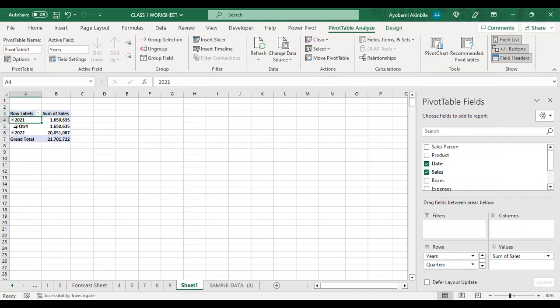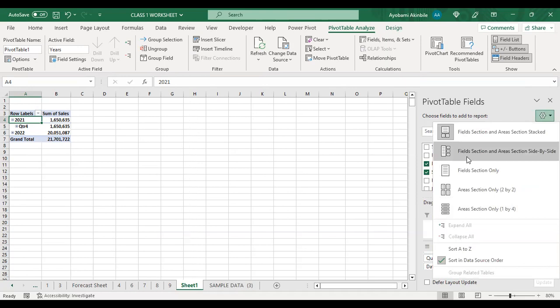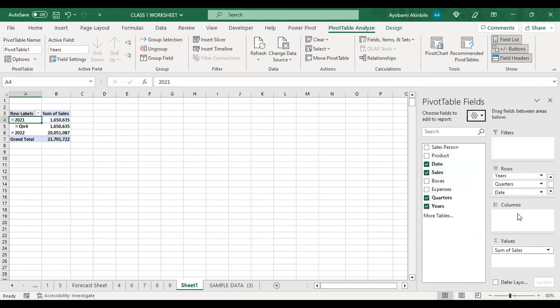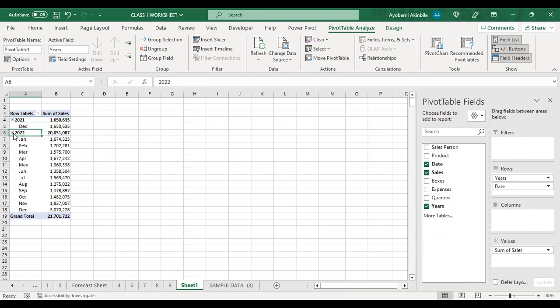In fact, I even gave it quarter. I'm not interested in quarter because what we have in 2021 is not up to a quarter. So I'm not interested in the quarter categorization. Let me show you what this looks like on the left-hand side here. You can choose the way Excel presents this for you. So I'm not interested in the quarter here. I remove it. Can you see? It's still showing me the month by month distribution.